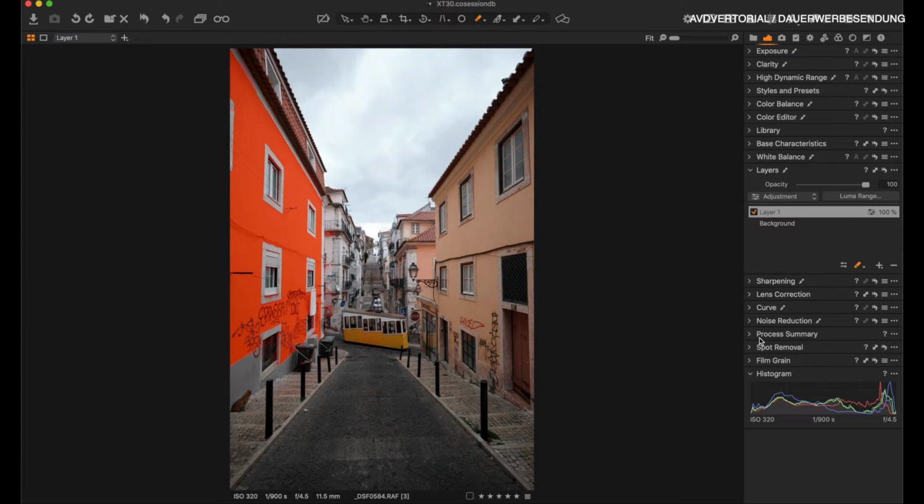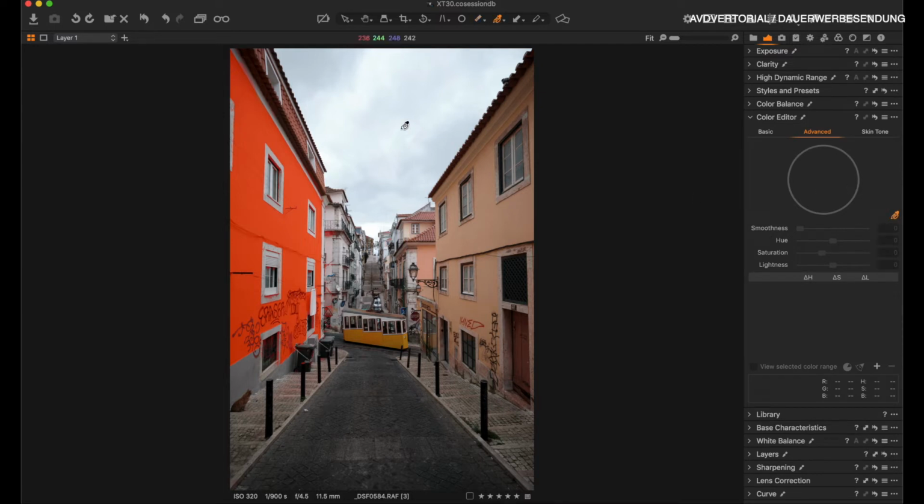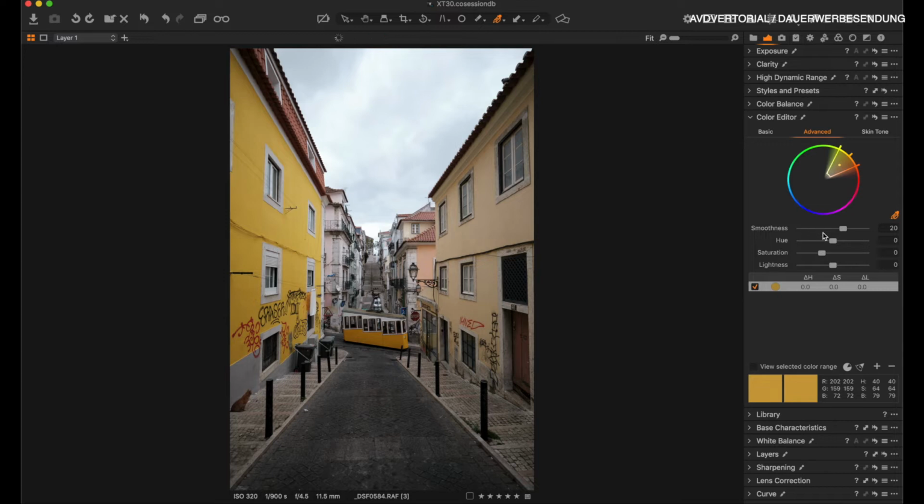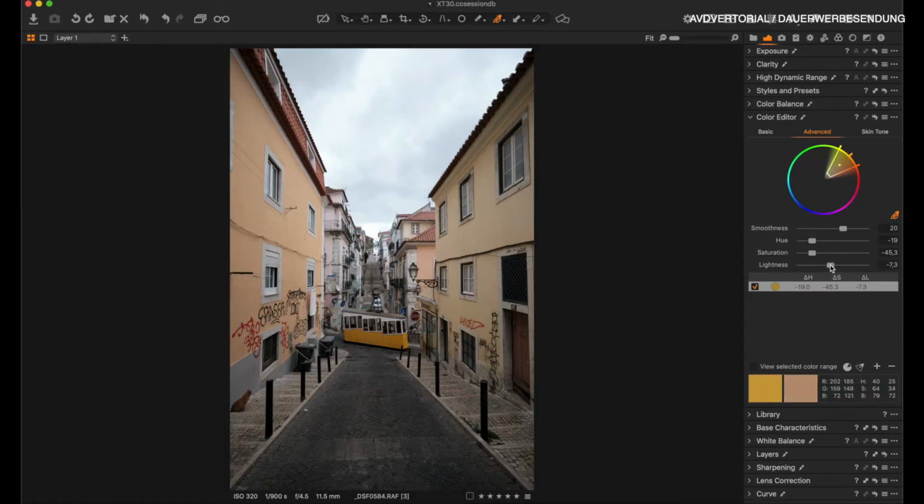Now I'm going to go into the color editor one more time, select the building, and now I can change the hue of the color and the saturation. What I want to do is match the color of the building on the right side, just to get an even look and to get the attention of the viewer towards the middle of the image. I'm going to have to reduce the lightness a little bit. The hue is not absolutely correct. I'm going to have to find the right spot, and this is taking some time, but I think we're pretty close, so this is going to be enough for right now.